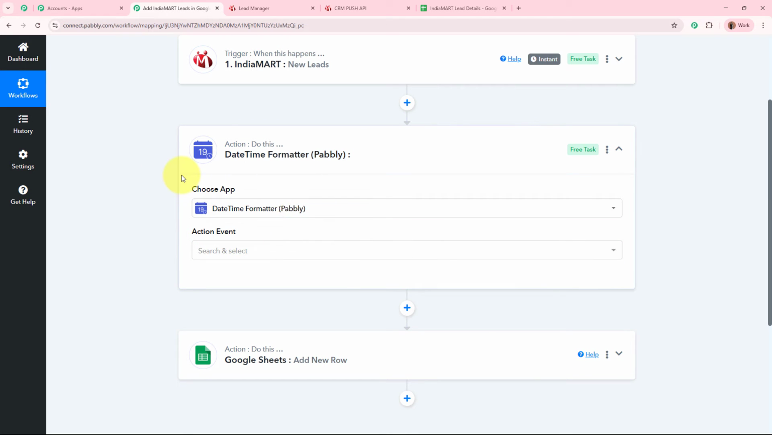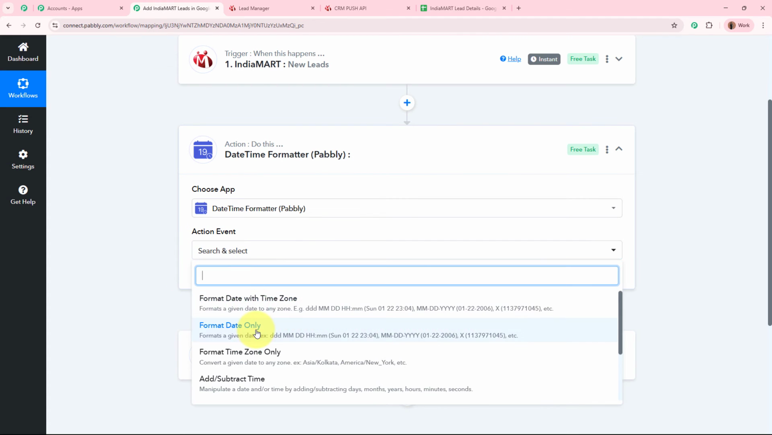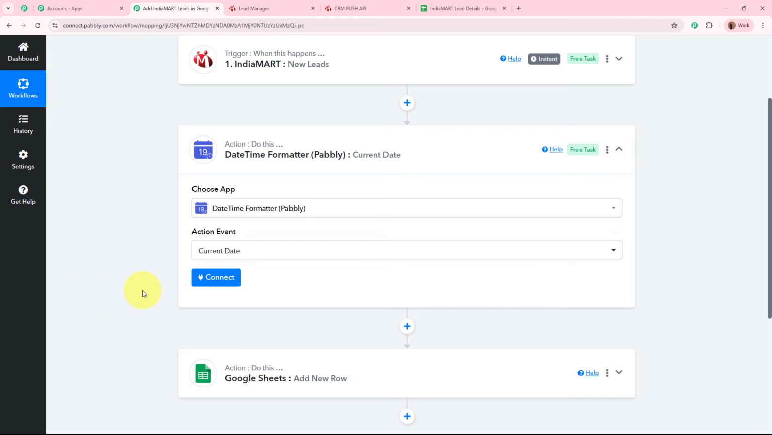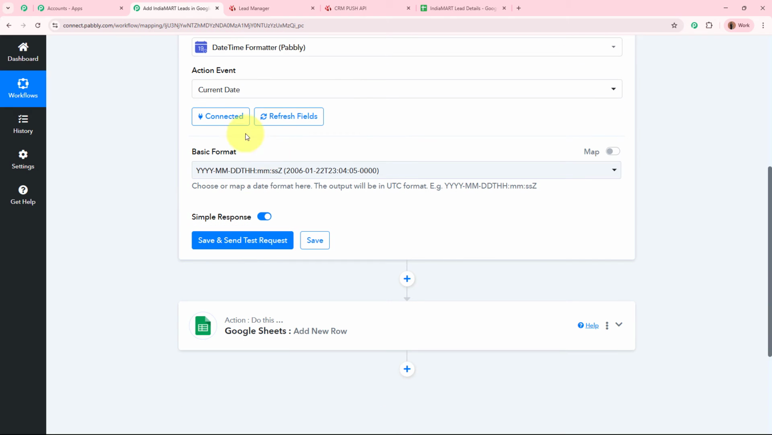Using this amazing feature by Pabbly Connect, we can format the date and time according to our requirement. For the action event, I'm going to select Current Date. Using this action event, we can get the current date and time in this workflow. Then I'm going to click on this Connect button.